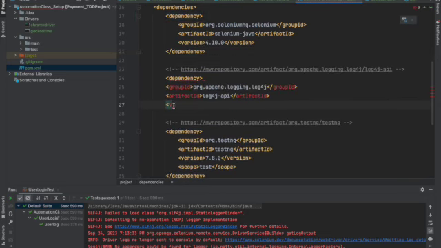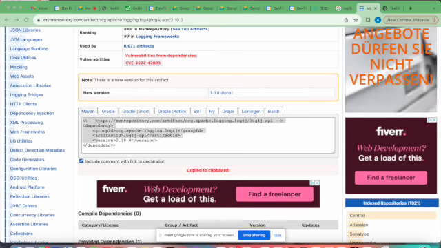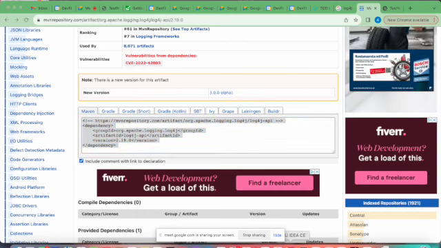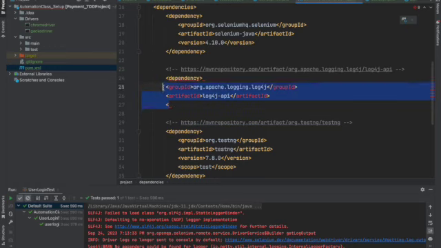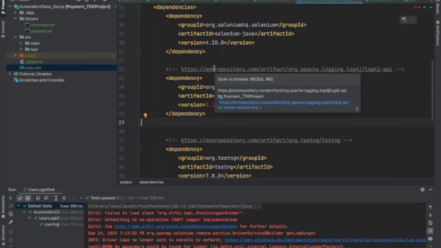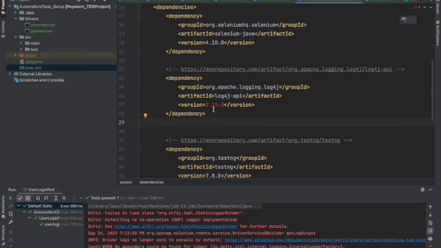Okay, I didn't copy it properly. So what did I copy just now? Let's go back to what I copied. Oh, see, I didn't copy it properly. Okay, so log4j. So it is installing, still red. I'm going to try to refresh my Maven. Load Maven changes. Okay.